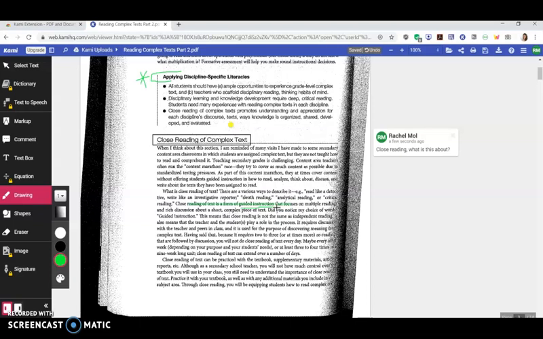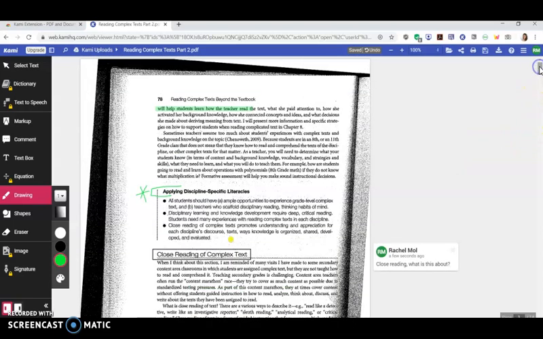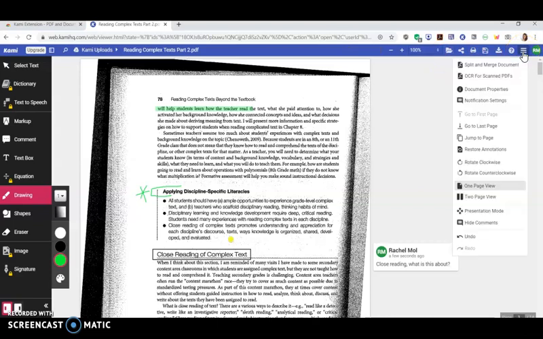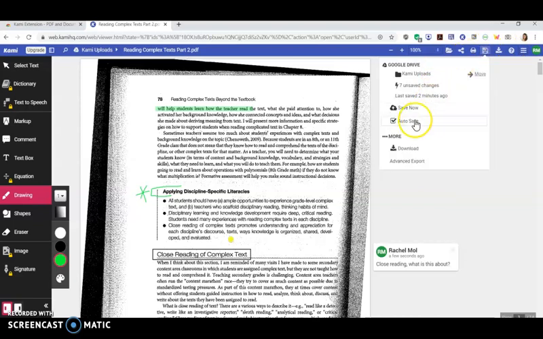So after I have done my annotations, how do I then submit this to Blackboard? So this is a PDF. What I can do is simply download it again, save it, and upload it. Or I can save it onto Google Drive if I wanted to do that as well. So I could save to Kami. I can also download, or I can save it to Kami Uploads.